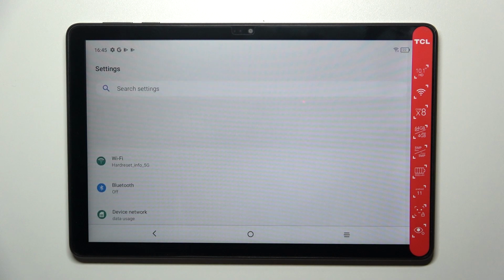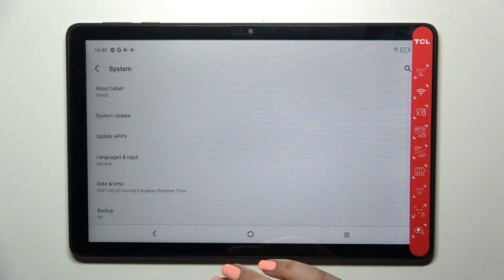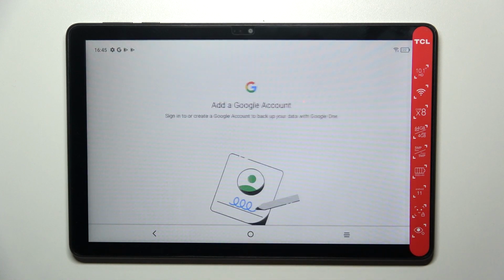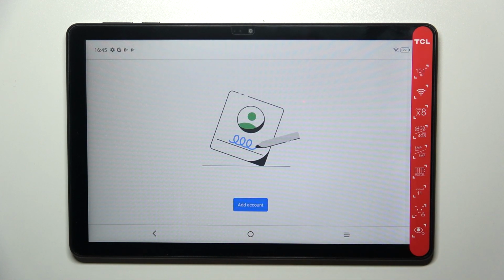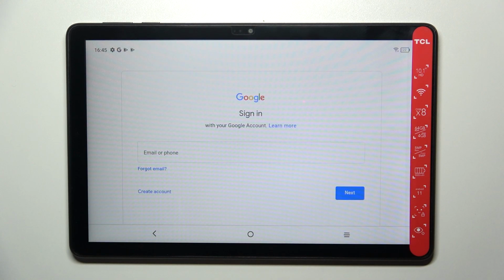So first of all, let's enter the settings, and here we have to scroll down to the very bottom to find the system. Now let's find the backup option and simply tap on add account. Make sure that you've got the internet connection because it is required for this operation.